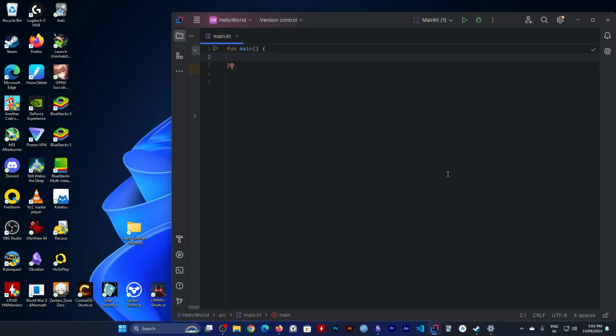Okay, so in this video we're gonna quickly look at functions. We're gonna go through the syntax of functions. First, let's try to declare a function. As you can see, a function can be declared using this syntax: fun and the name of the function.